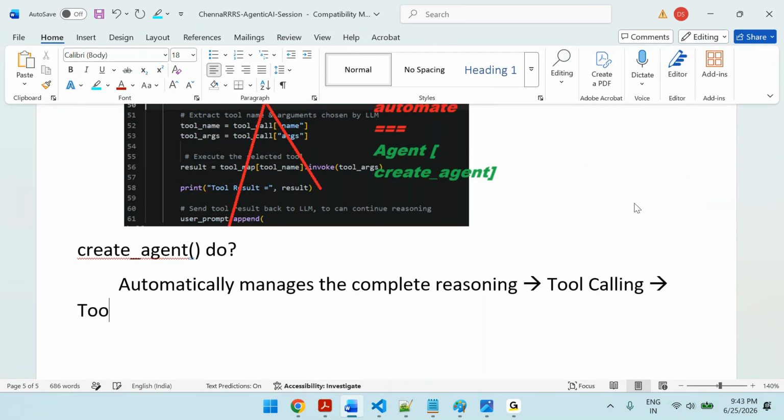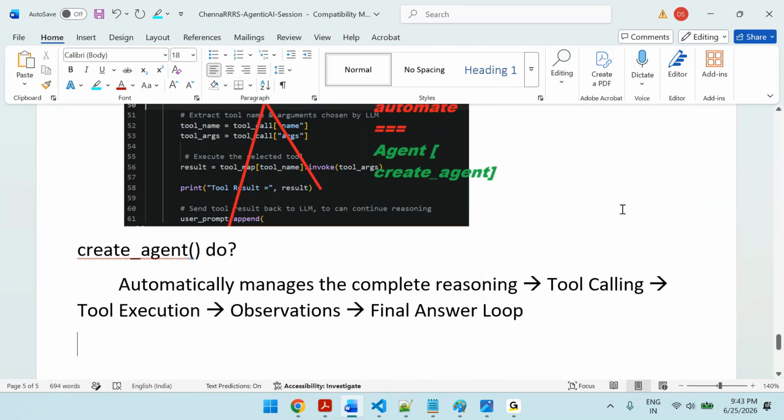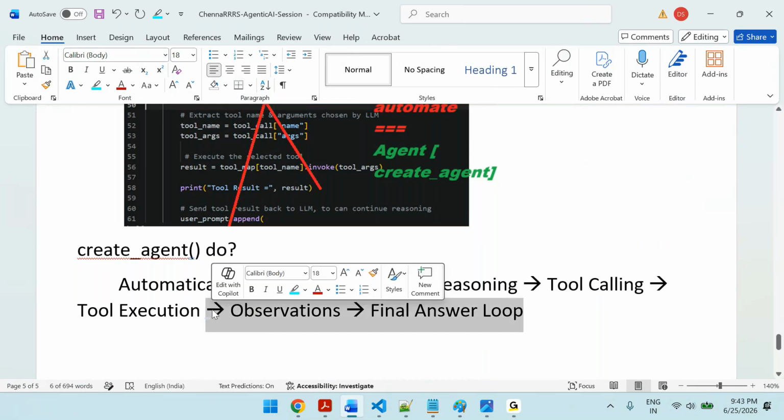Tool calling, then tool execution, then observation, and if more is required, then final answering. Like this it will perform all the work in the loop. Basically, that loop work is done by that particular method. That's it.